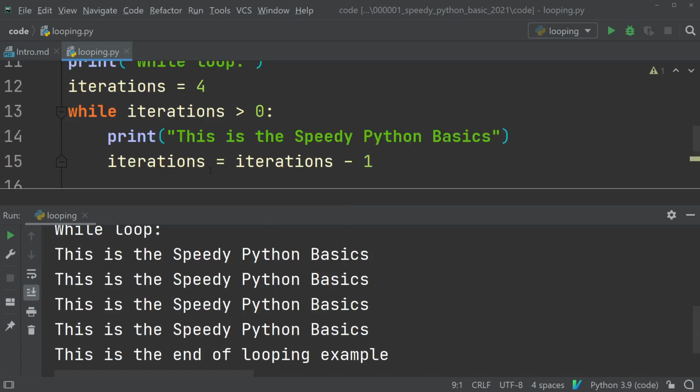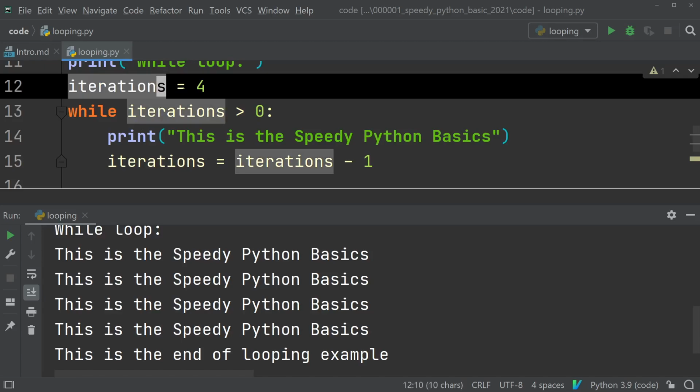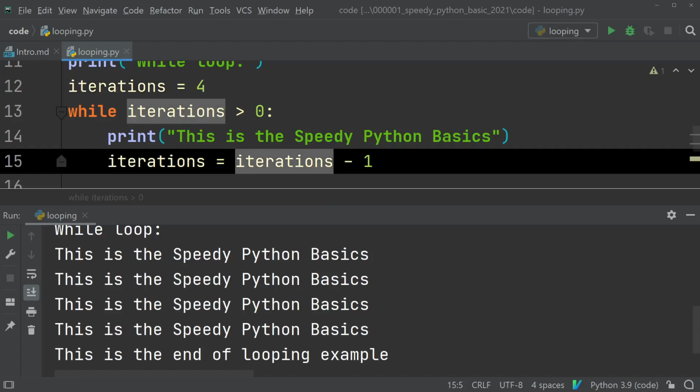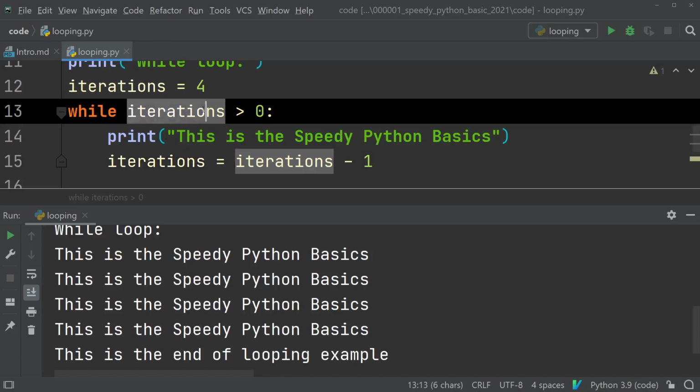That means it runs the while loop scope 4 times. And that's actually what we are expecting because we set the iteration to be 4. Each time we update this variable iteration, we reduce it by 1. And eventually, after 4 times of running this while loop, it's going to become 0. That means this iteration greater than 0 will no longer be satisfied, and we're going to terminate the while loop.